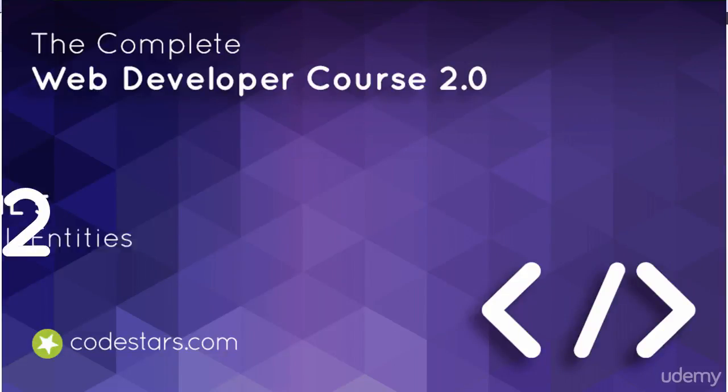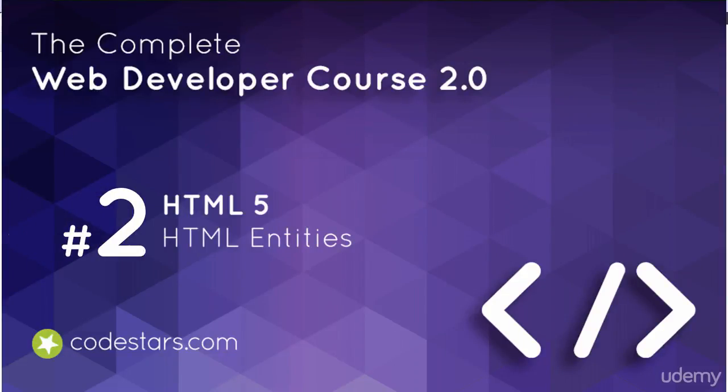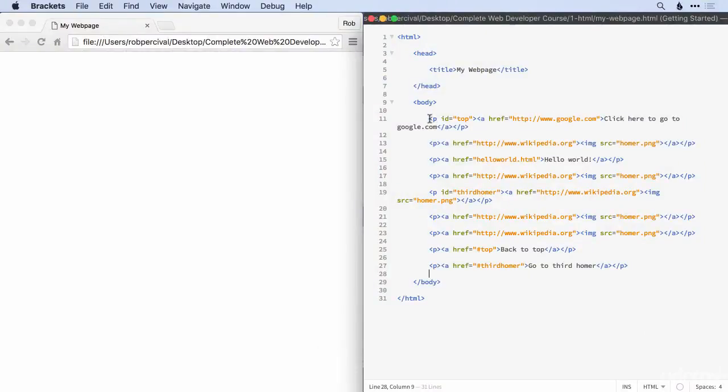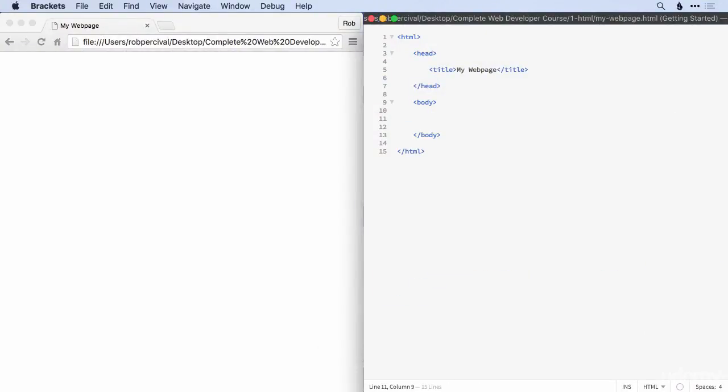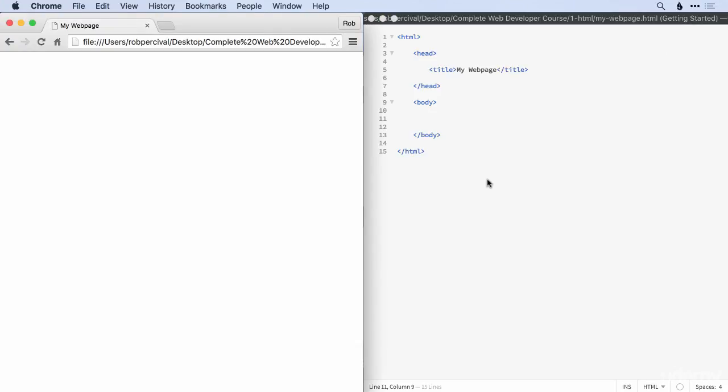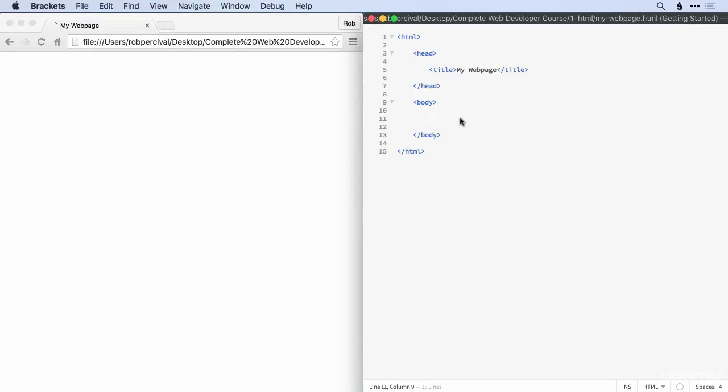All right, so moving on from links, we're going to look at HTML entities. So what are HTML entities? Well, really, they're a way of displaying symbols on your page. So let's say, for example, that we were writing a website teaching people how to code, to show them how to put a link into their web pages. Well, then we'd need to be able to show them the A tag. So something like that to start off with.